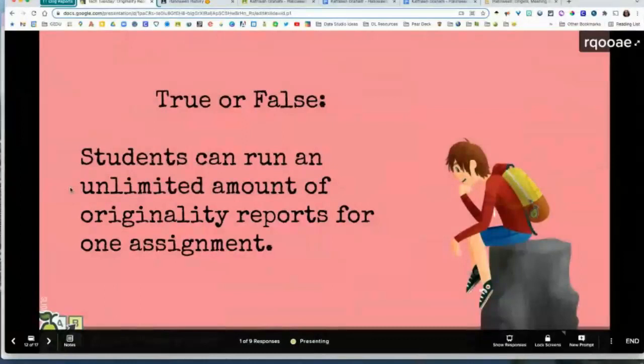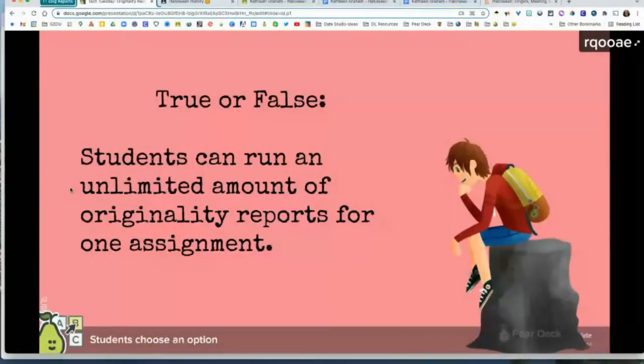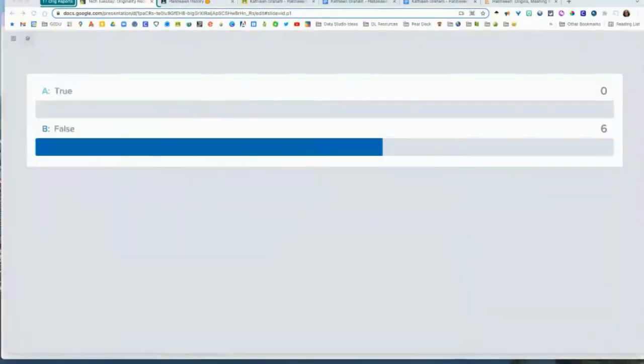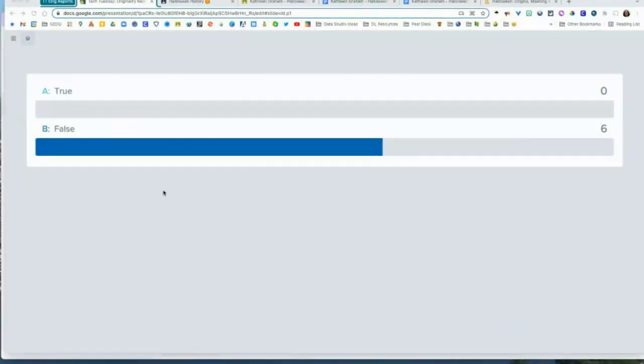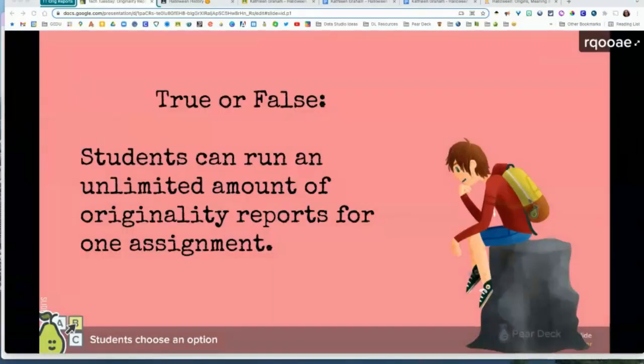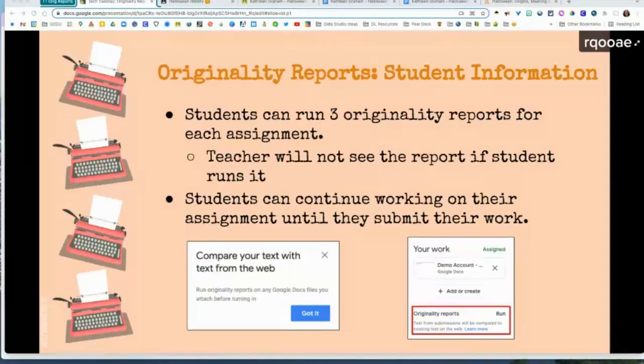True or false? Students can run an unlimited amount of originality reports for one assignment. Is this true or false? All right, it looks like we've got 6 active people on the Pear Deck. That's great. And you are all spot on. It is false. Does anyone remember how many they have? 3, correct. That is correct. Students can run 3 originality reports.